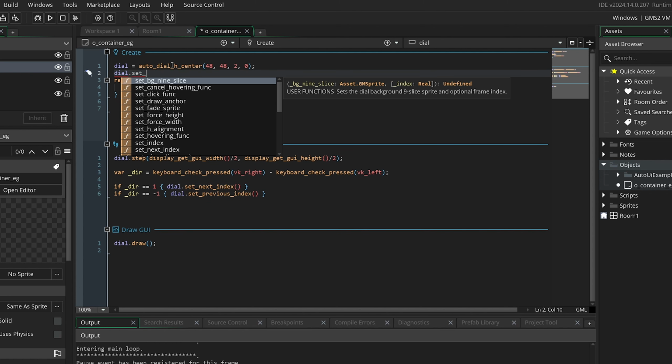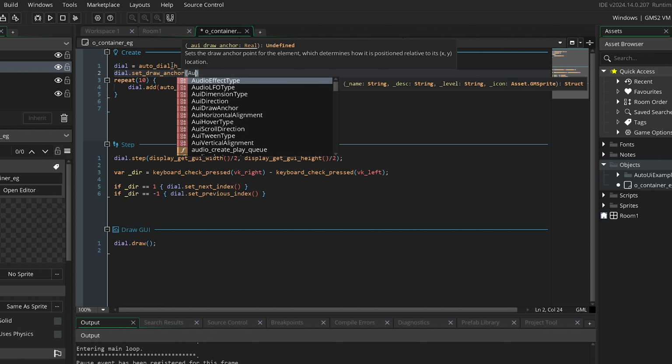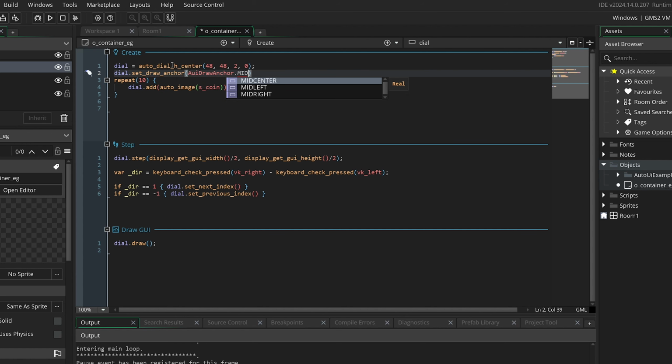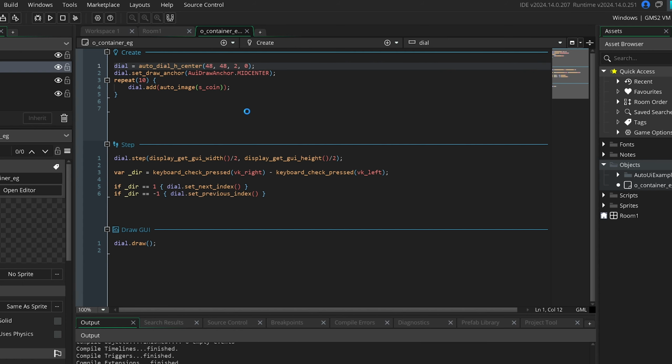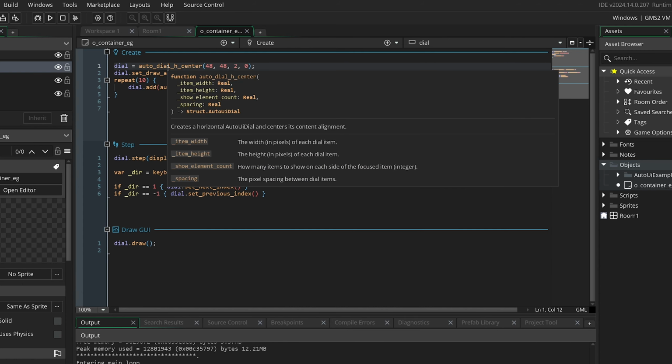You can also set the draw anchor. Right now I think we've been doing it all in this auto container up here, and all the containers do have this as well. So now it's centered.